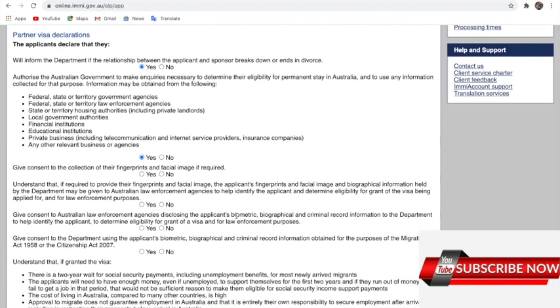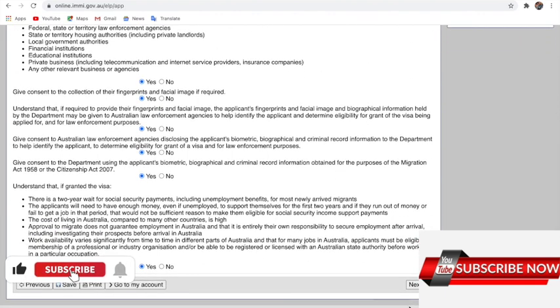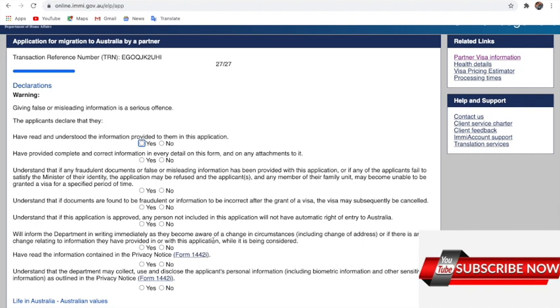Giving consent to the collection of their fingerprints, if required, facial. Yes. Understand that if required to provide their fingerprint and facial image, the applicants. So yes. Yes. Yes. Next. Almost done, guys. Giving false or misleading information is a serious offense.